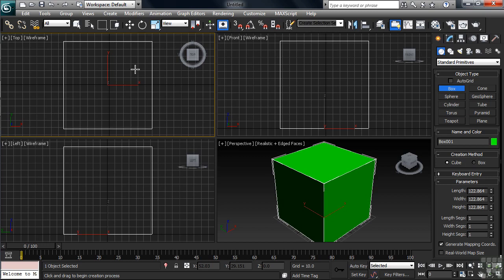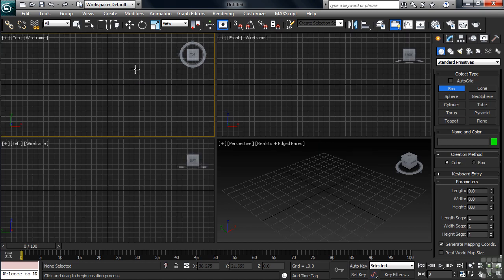The difference between the box option and the cube option is the cube makes each of our sides the same size. Let's delete that and try one more option. This time around, directly under Creation Method, you see a category called Keyboard Entry. Go ahead and open that up. To do so, you can either click on the plus sign or directly on the name.